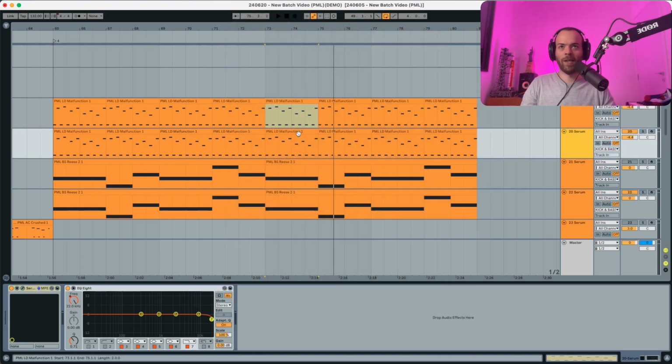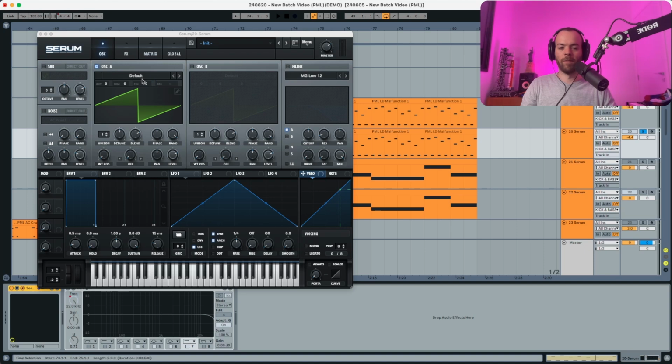So we're gonna initialize this sound and we're gonna solo this. Take the EQ off and get started with Serum over here. So in Serum, we're going to start with an initial preset. We're going to select a basic MCB.